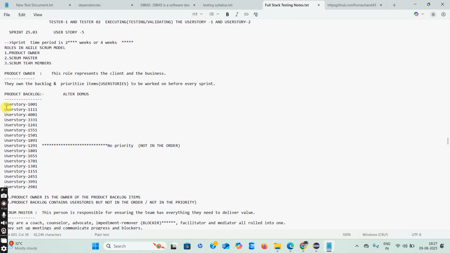See this one, this product backlog contains so many user stories, but the user stories are not in order. Why? Because 1501, this is 1291, are these correct in the order? No, these user stories are not in the order, so there is no priority. That is called the product backlog. The user stories in the correct order are called the sprint backlog. Are you understood? In the product backlog, the user stories are not in the order, not in the priority.